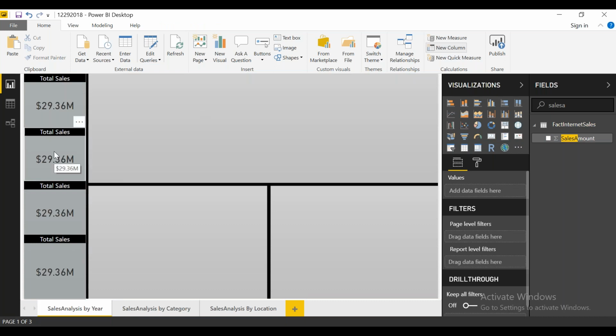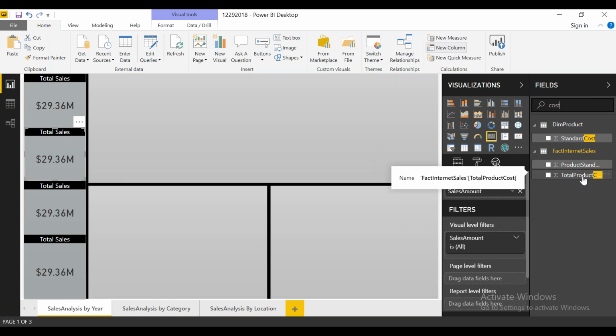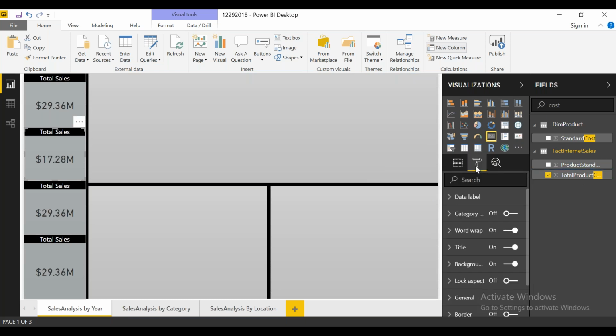So the first card we have displayed total sales. The second, what do you want to display? Just come over here. I want to display total cost. Total production cost. You just drag and drop this one on the top of the sales amount, so it will override sales amount with this one. You need to change the title. Where you can change the title name? Here. What is the title? Total cost.